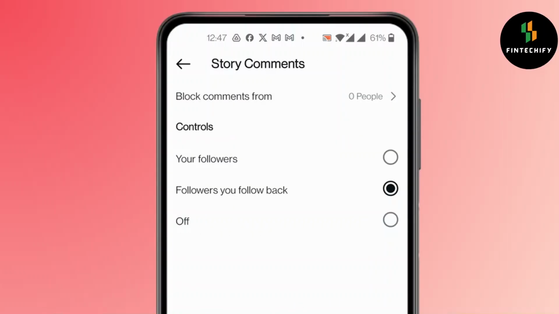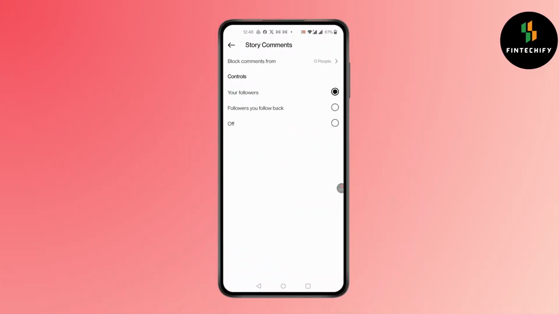Simply make sure it's your followers or followers you follow back. And these two are the options to simply turn on. After this, you're good to go. This is how to enable Instagram story comments.